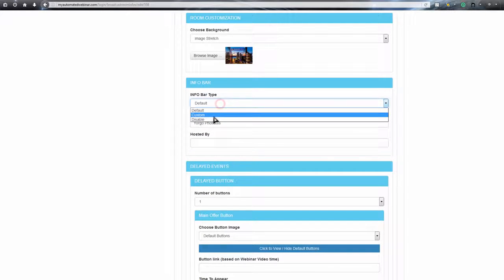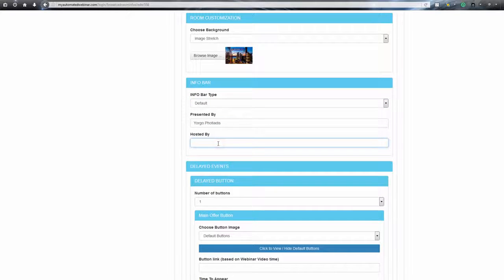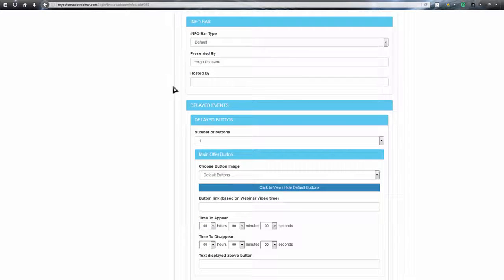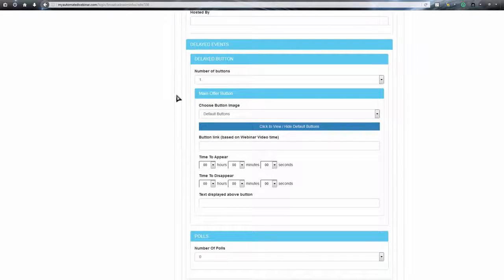You can disable it completely or custom make it the way you want it. The info bar is just a section that appears on the page. If there's no host, it'll only show the presenter, and default options depend. Again, it's how you want to do it.